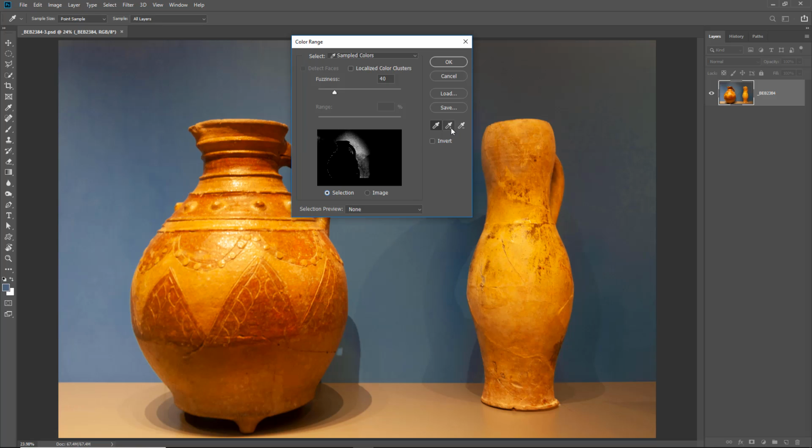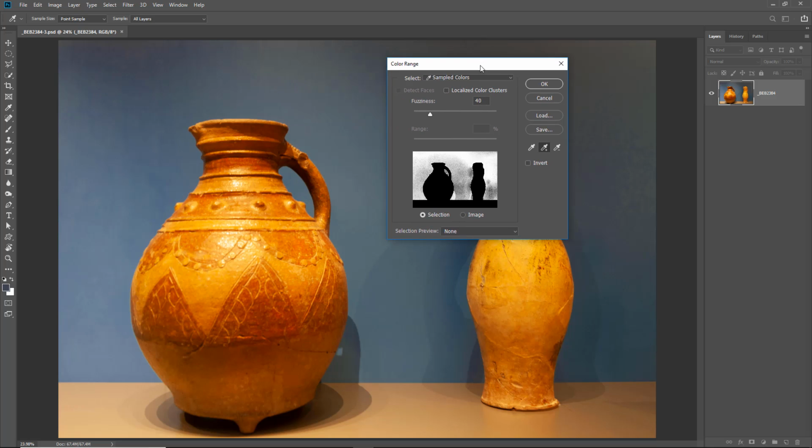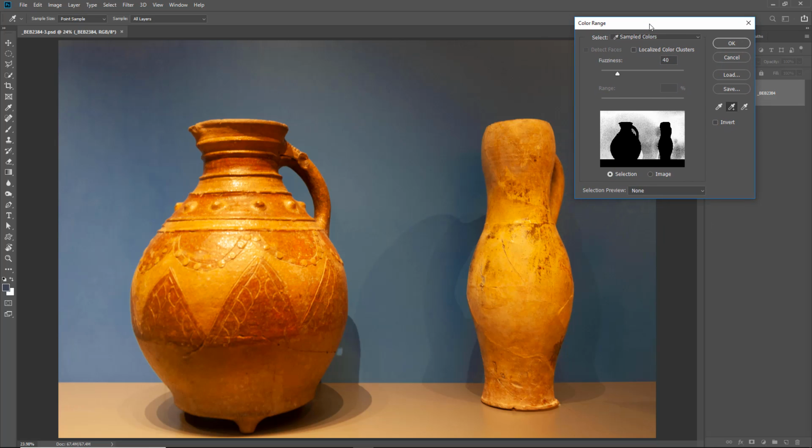I'm going to select the plus eyedropper on the right hand side. And let me click into the blue up at the top left. You can see it selected quite a bit of the background, but not all. I can see what I need to click on. Let's move this over to the right a little bit.